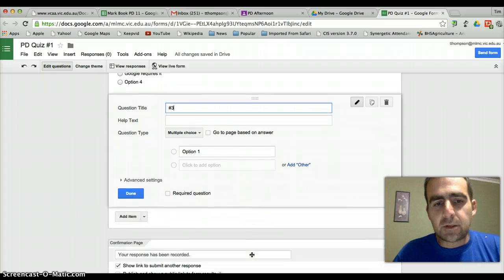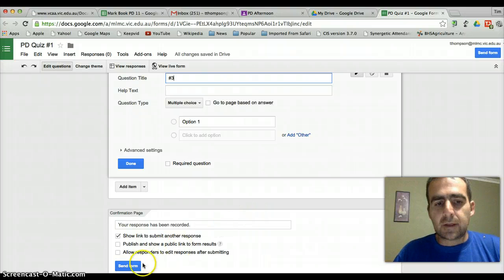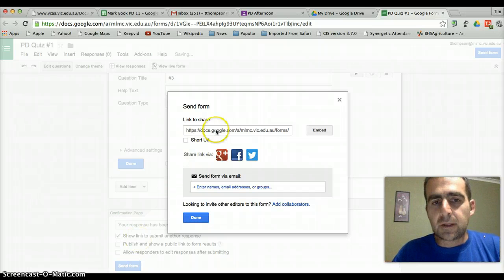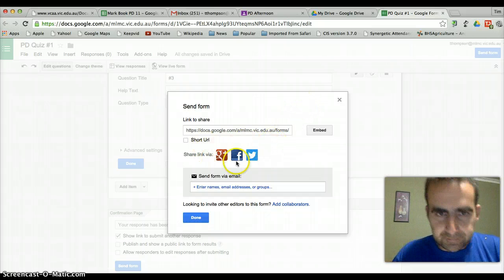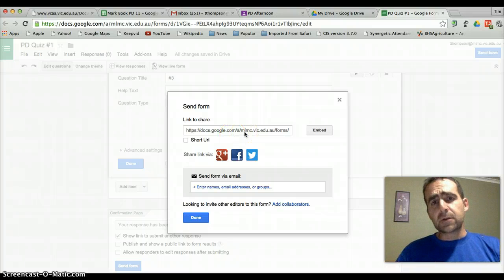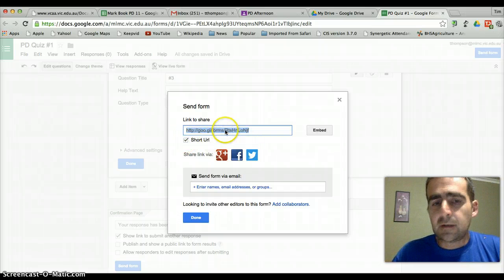All right, so when we're finished, rather than clicking on done, all we have to do now is send the form. So if we click send form down here, you'll see that there's a couple of options for sending the form. You can send the form via Google+, no. Facebook, definitely no. Twitter, that's really more for social media types. What we're interested in is a link to send to our students. So what I like to do is click on the shorten option, so it gives them a really short link. And then you can just copy that.